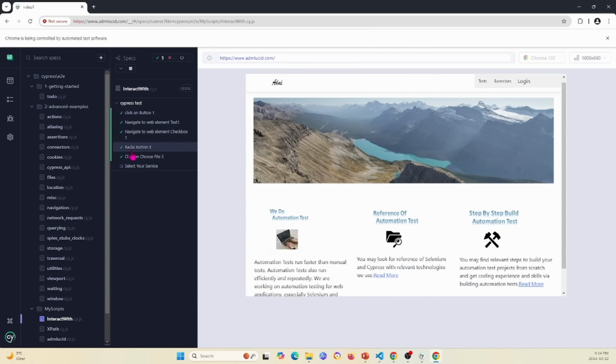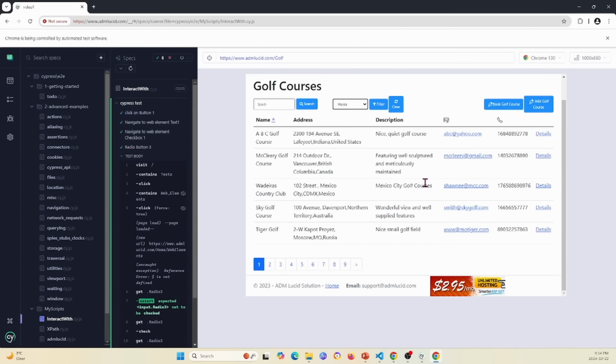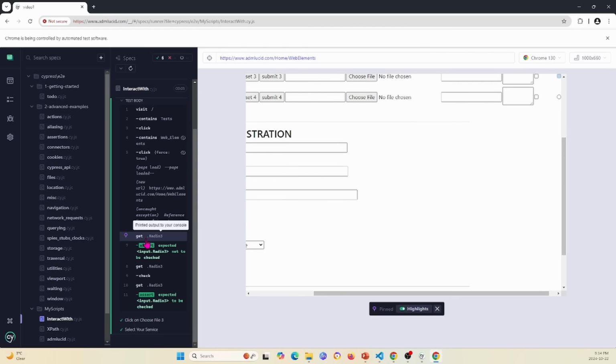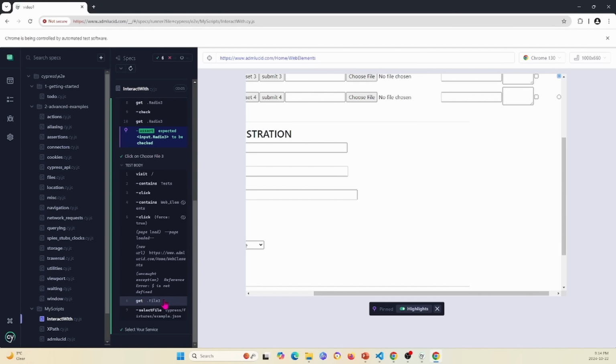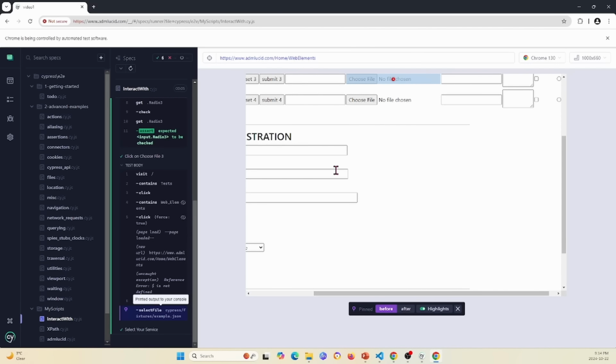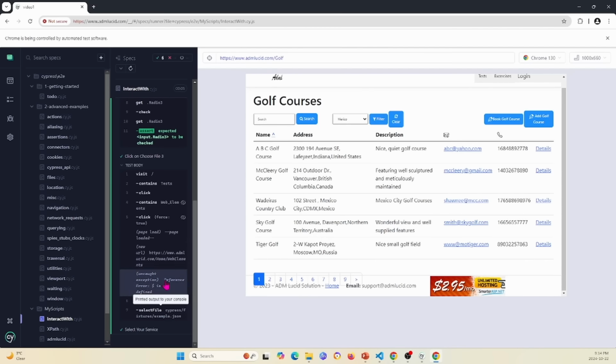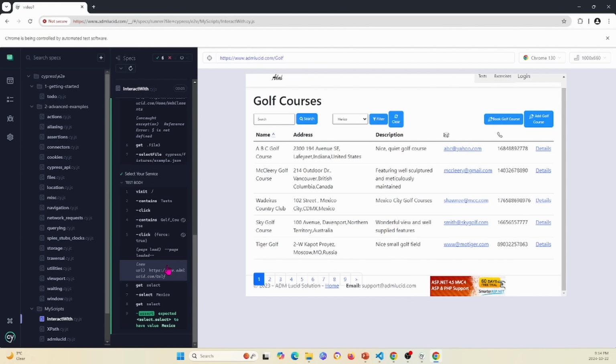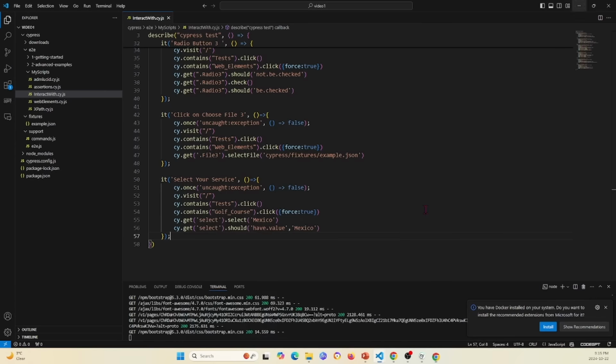So now radio button 3, right here, we're basically finding the radio button 3 using the command grid we have. We're seeing that it's not clicked, we're checking it, and then we're validating that it is checked. For choose file, again, we're going to find this area right here, and then we're going to upload a file to that choose file. For select your service, we're basically going to this web page, and then clicking select, and then we're going to select Mexico, and then validate that this has Mexico selected, which it does. So now let's add a few more things that we can look at.